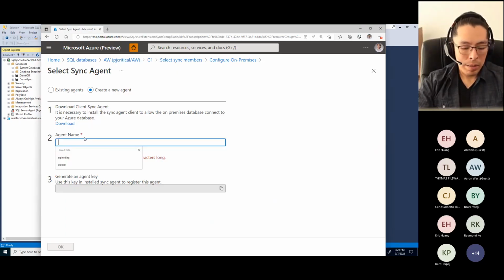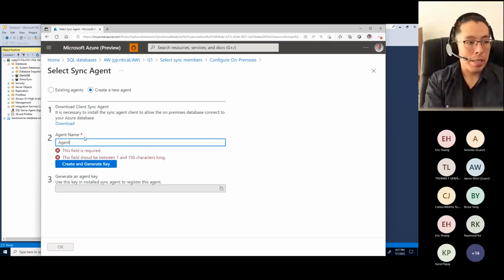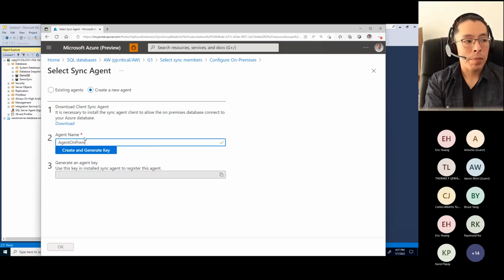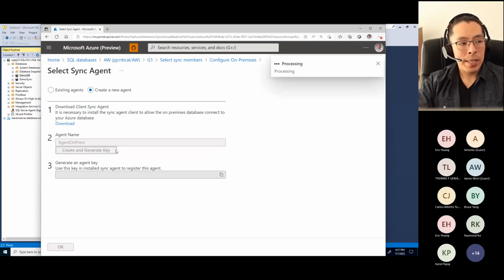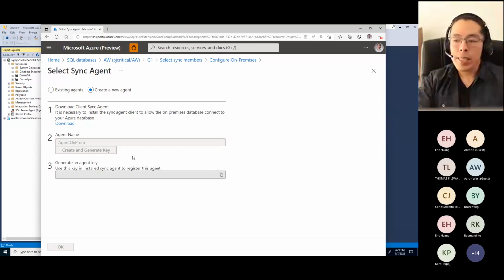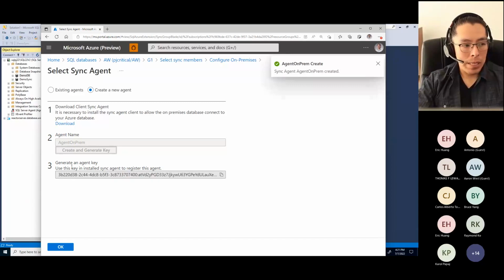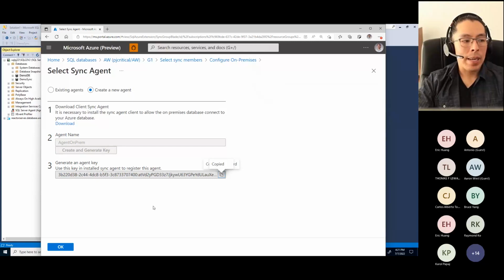you're going to see here that I can pick a name here, agent on-prem, for example. And if I generate a key, I'm going to have the values that I need to install in my on-premises virtual machine. And then I can start building the synchronization of my data that is on premises. So here is my agent key. I can copy it. I can paste it on my virtual machine.